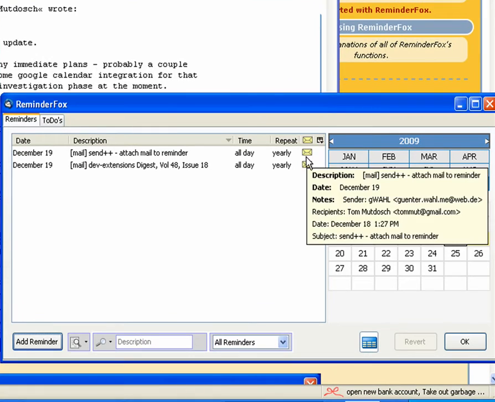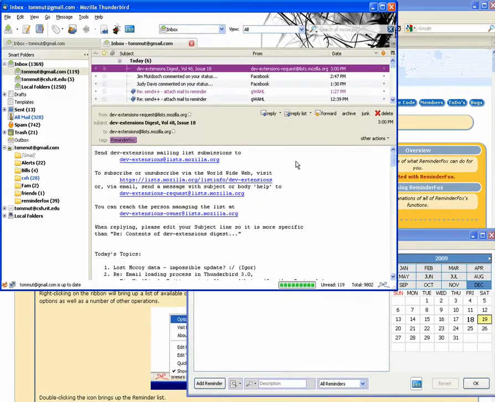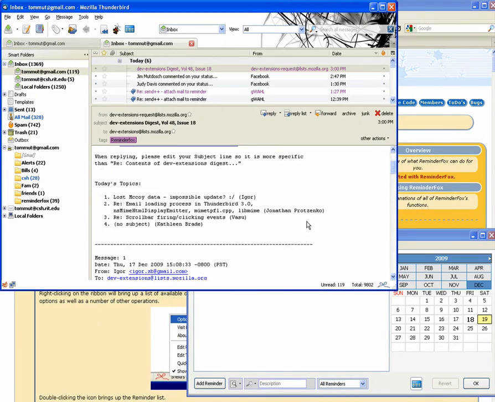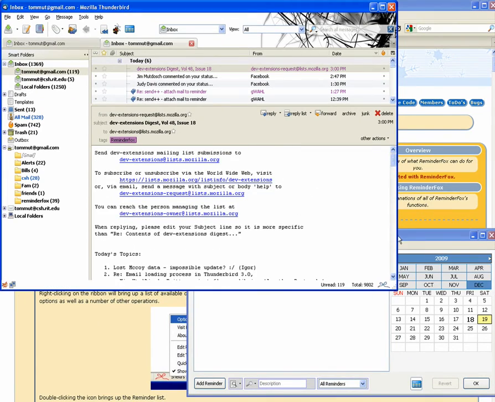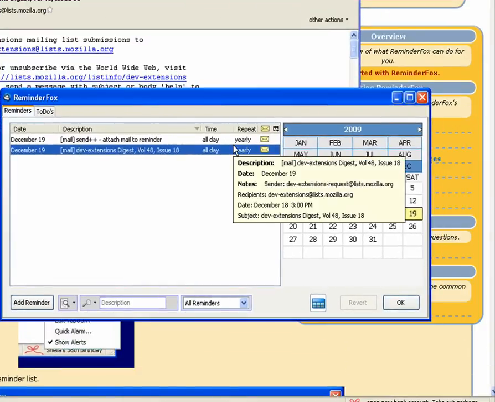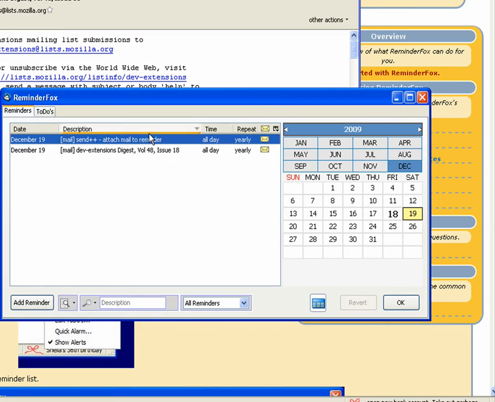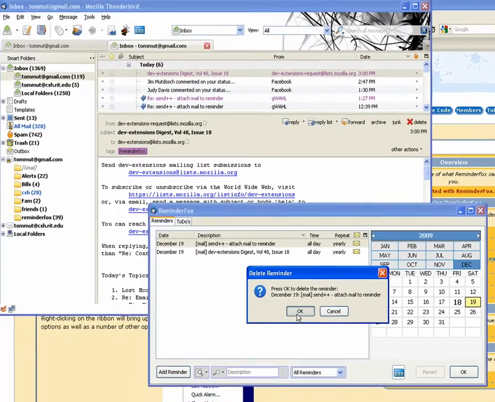And you see it's got the two messages that we added a reminder for. And if you click on the mail icon, it's actually going to jump back and bring up that particular message. So it's an easy way to later on come back to any of the messages that you had reminders set for. And if you hover over, it's going to give you some of the text of the body of your email.